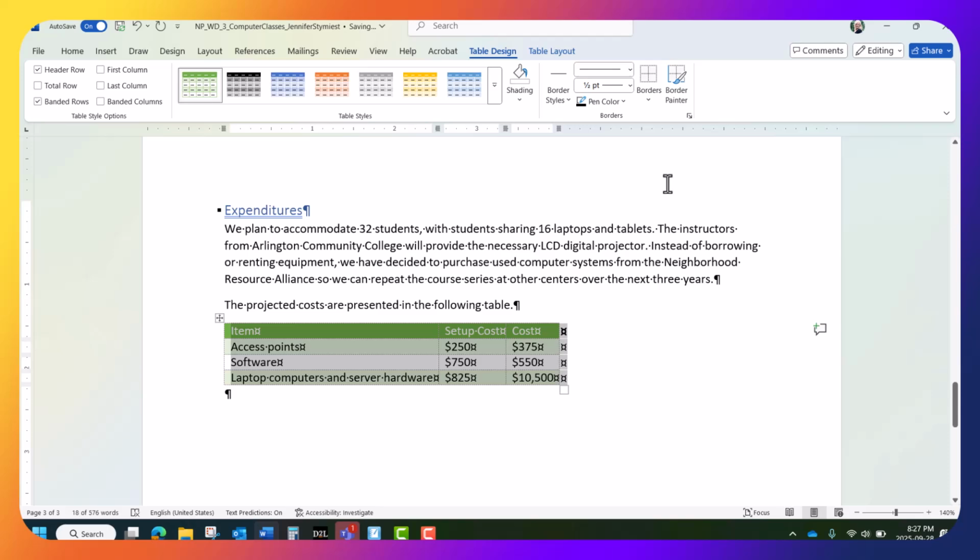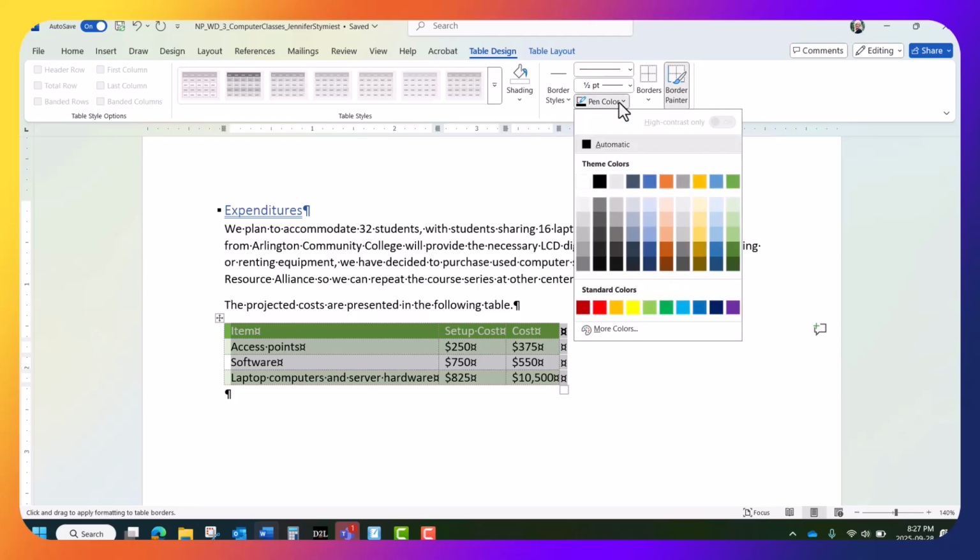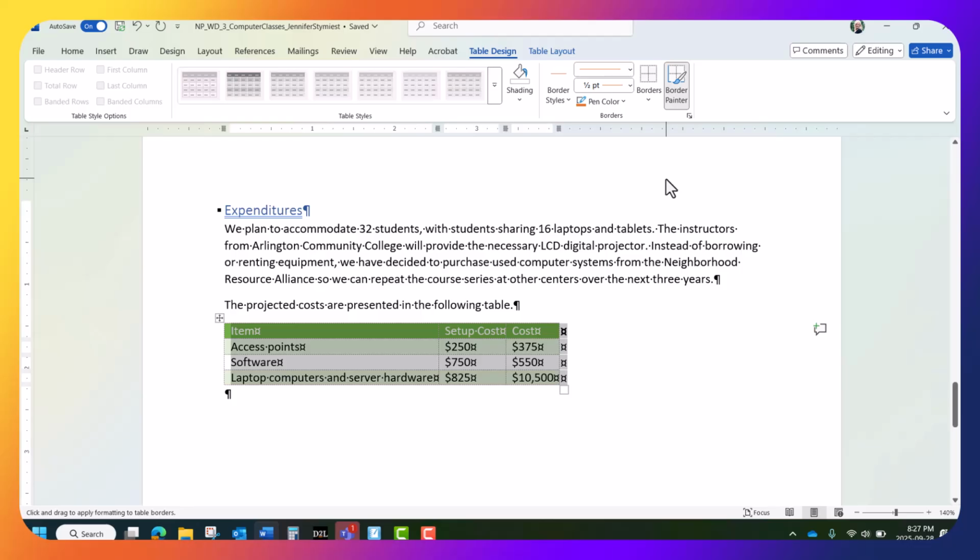And then in our borders group, we're going to click our border painter. And then we're going to click our pen color right here. And we are going to choose orange accent 2. So that's this one. And then for the line weight, right up here where it has half point, we're going to click 3 point.